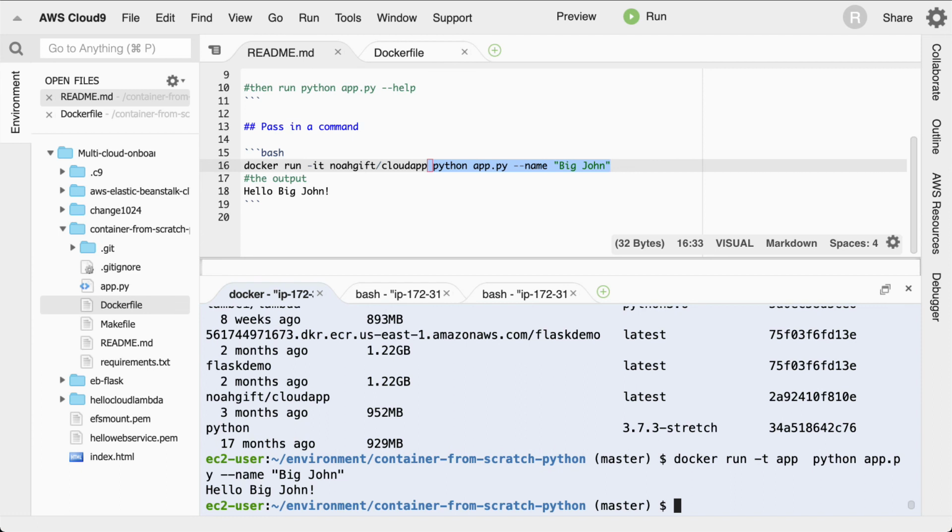There we go. So you can see that you can use a Docker container that's hosted somewhere else, or you can actually build it yourself and actually customize it and push it somewhere else.